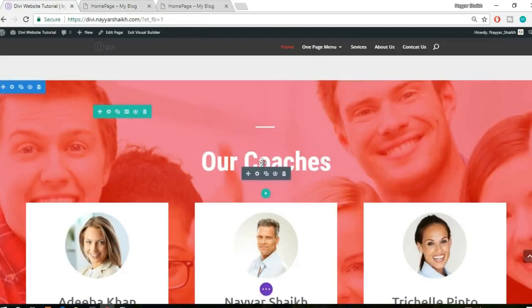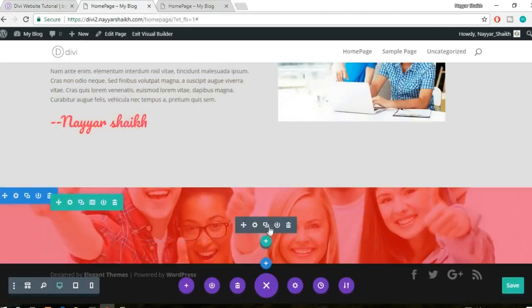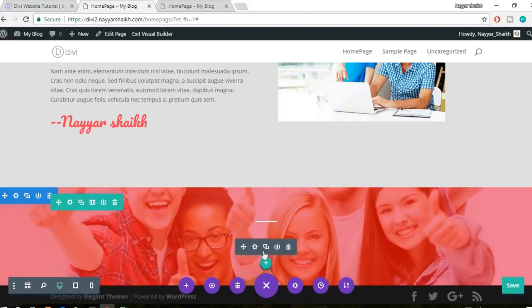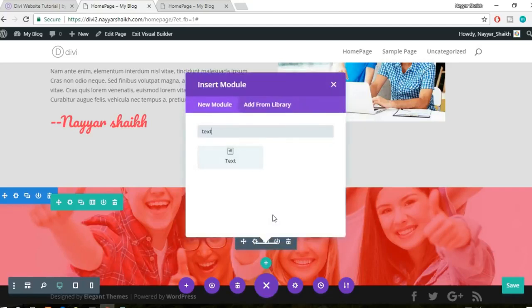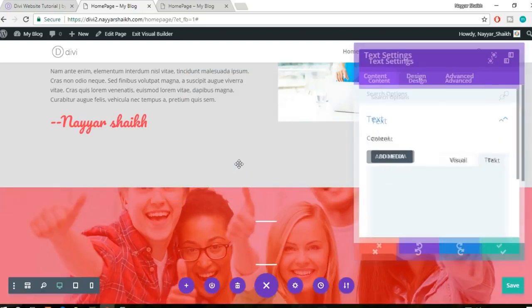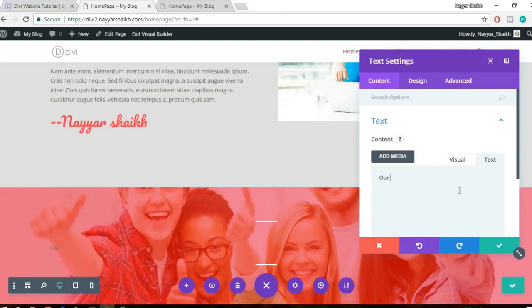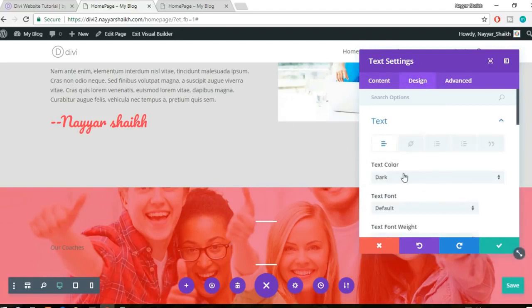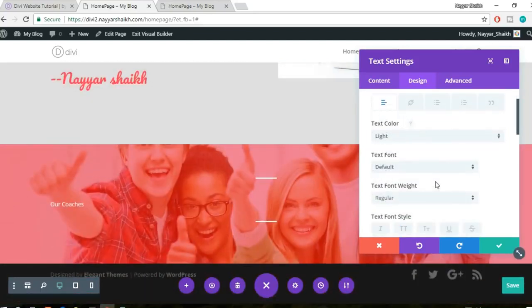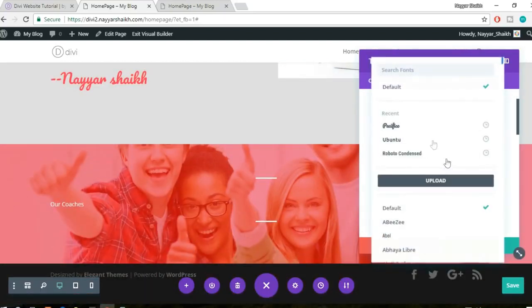Now we want to add this thing, this text or this title, our coaches. So hover over here and click on add new to add a new module. Okay, so just click on this, where is that, here, this add new button, add new module, and search for text and just type in our coaches or whatever you want. For example, I am typing our coaches. Go to design, text color will be light, obviously. Now you can see this over here, our coaches, and text font will be the same which we are using.